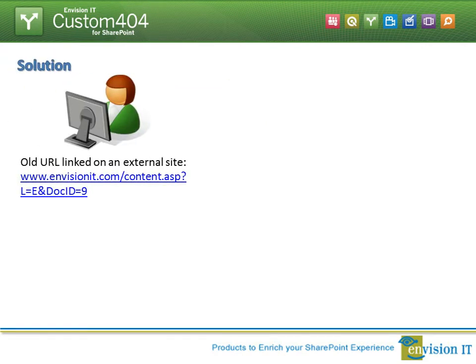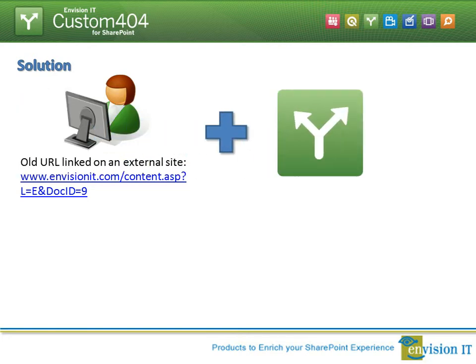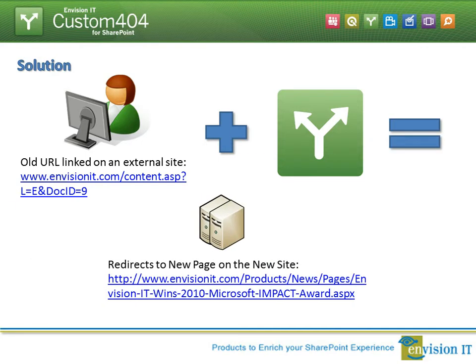Now with our product though, when the user visits that new SharePoint 2010 site, they still click on that same old URL that's clearly not a valid URL on the site, but because we have the Custom 404 product installed, it intercepts that, looks in its list of rules, which defines a new page that it should go to. The user never sees that change. They simply see the new page at the new URL on the SharePoint site.